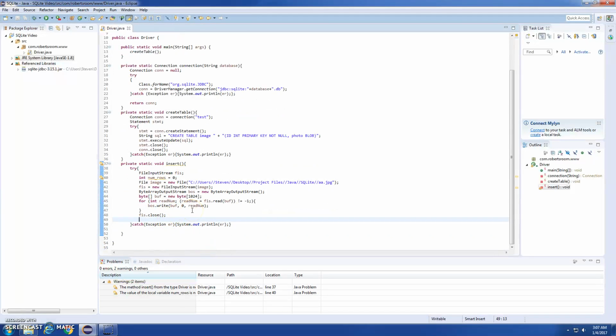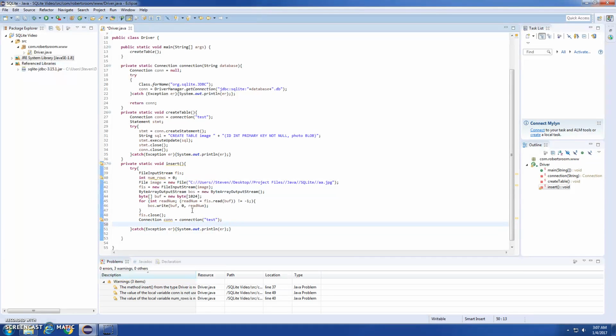So we've closed that. We can go ahead and open our connection with Connection con equals, connect with our test database here. And on the next line, we're going to write a prepared statement. So it's all one word, PreparedStatement. PS equals new con dot prepareStatement. And then again, we're going to put our SQL information in here, similar to how we did above.